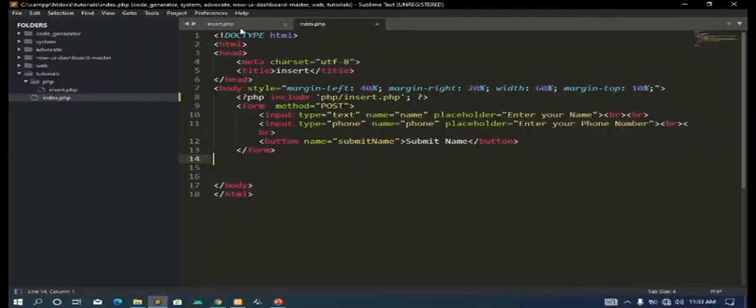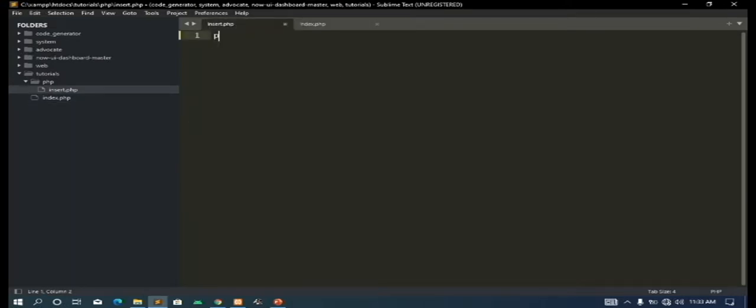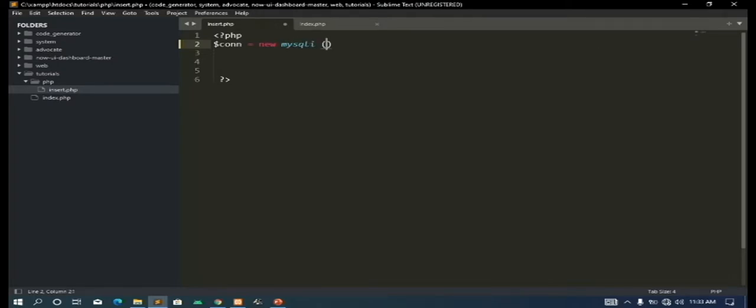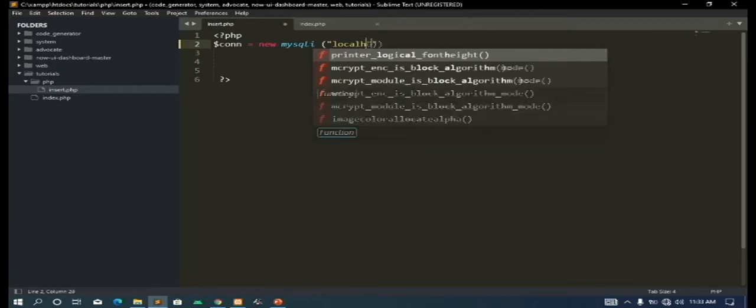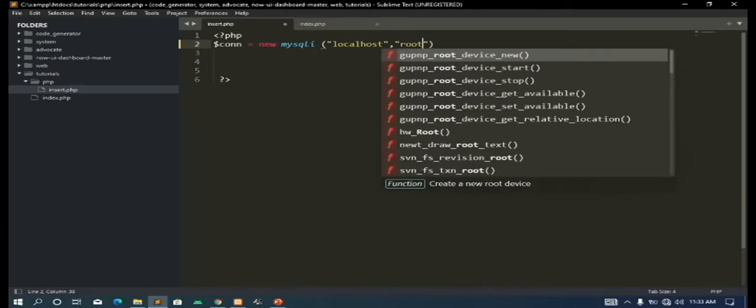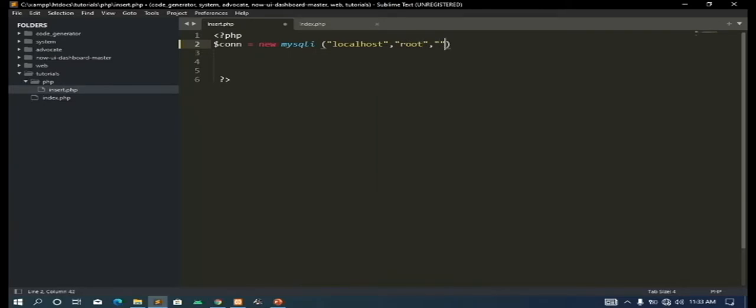So I'm going to write a PHP file for inserting the data. I'm going to start by writing the PHP tags. First and foremost, I'm going to make a connection to the database. I'm using localhost as the host name, the username is root. I didn't use any password, so if you are not using any password, leave it as that. My database name is called tutorials.